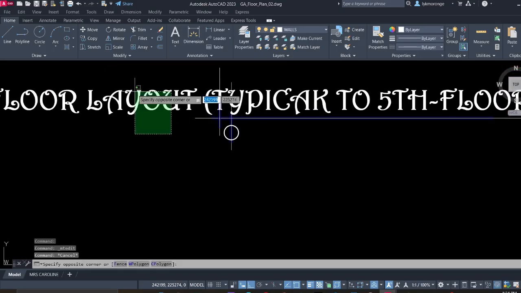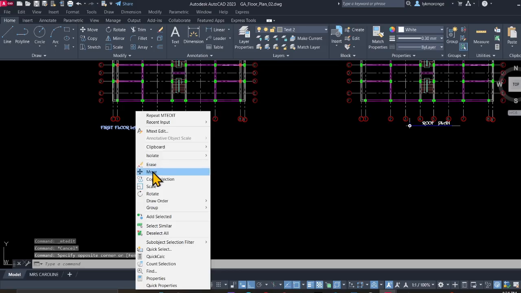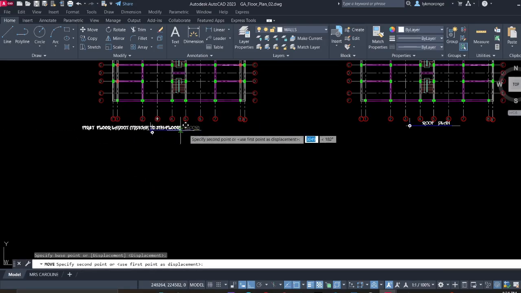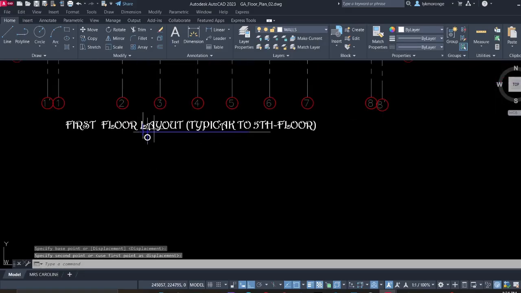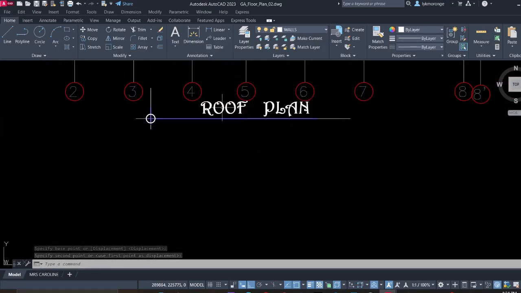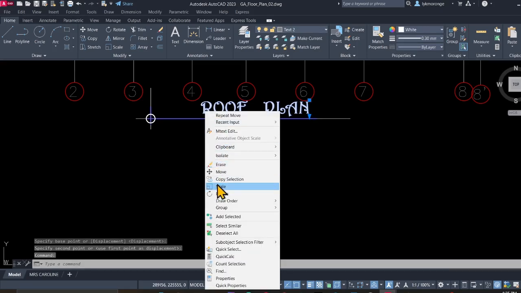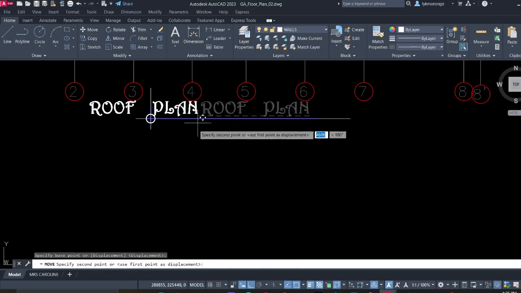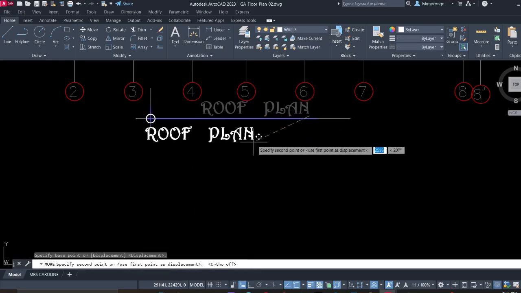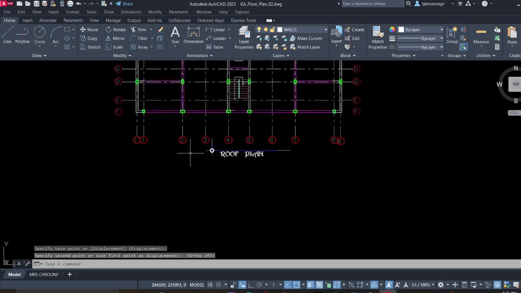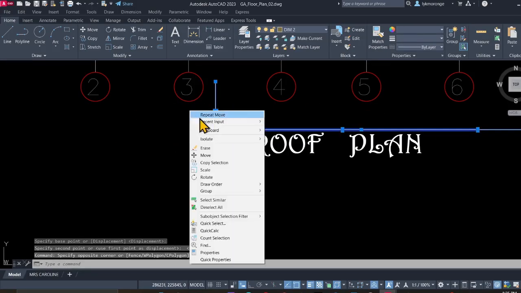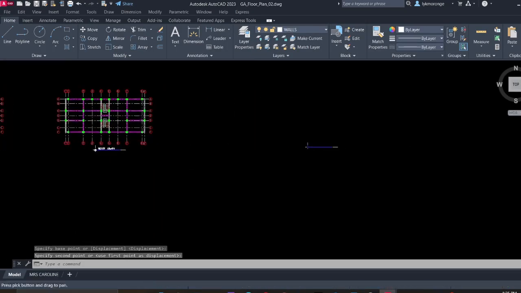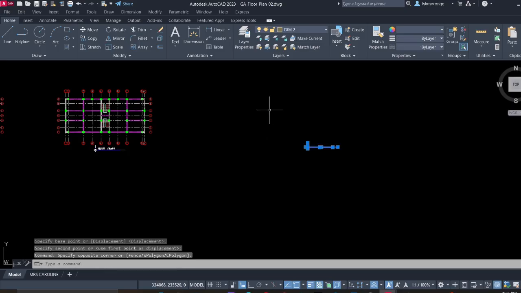This is all what we have here. Copy and then move. Right click, not scale, but just move it a bit. So now we have come to a conclusion.